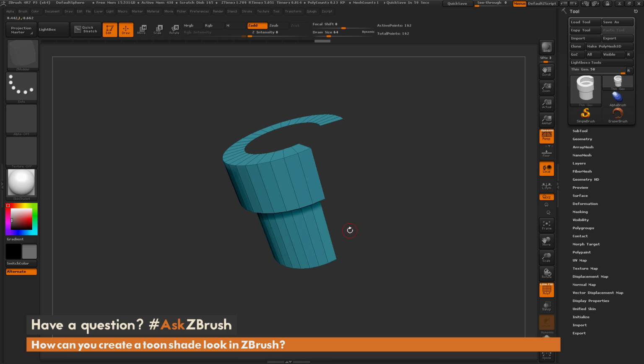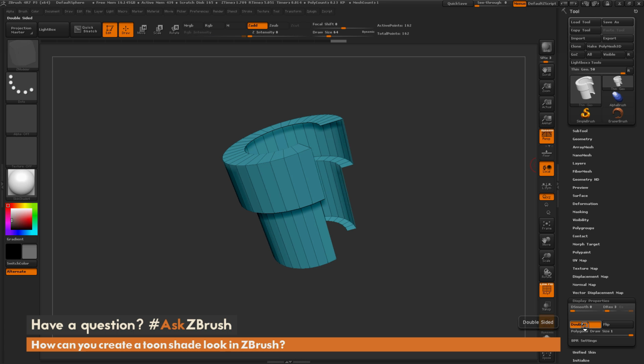So what you can do to help you visualize and see your mesh is, in the tool palette under display properties, you can turn this button on right here, which is Double. And what that does is tell ZBrush to render all normals regardless of whether they're facing the camera or not. So this becomes very helpful for trying to see where you want to put thickness on something that might be very thin or have a hole.